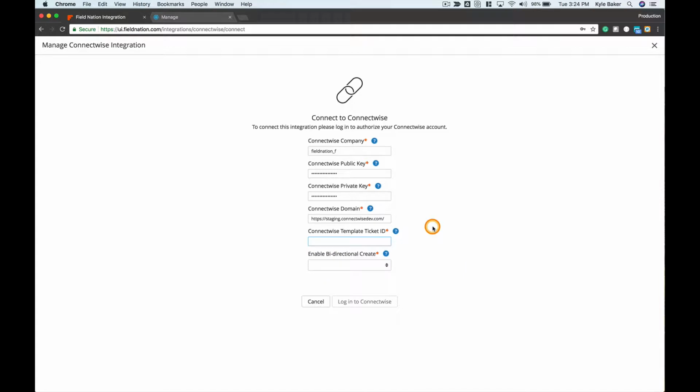The ConnectWise template ID is going to be the template you've set up for your specific board. You're going to enter in the ticket used from the template you created, and then you're going to choose whether you want this to be bidirectional or not. By selecting No, this means that ConnectWise will be used to create the FieldNation work orders. And if you select Yes, this also allows FieldNation to create ConnectWise tickets when a FieldNation work order is created. For this demonstration, we will select No.